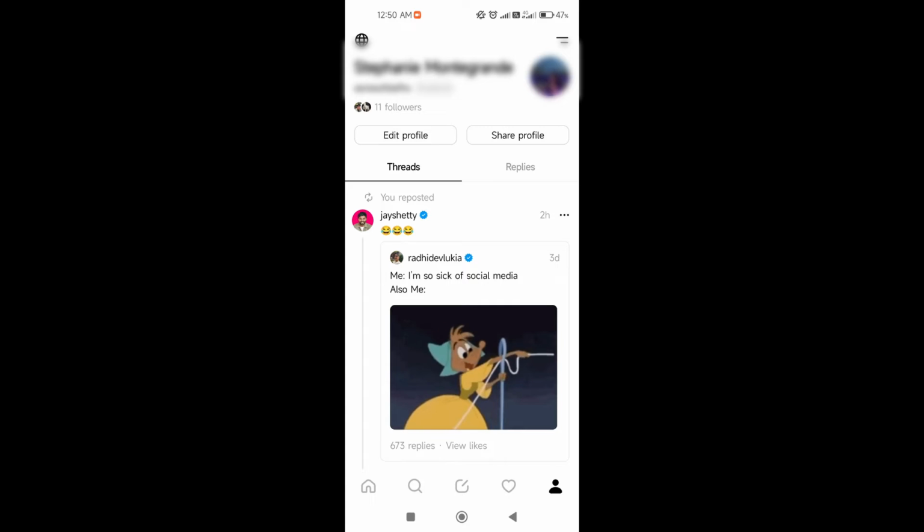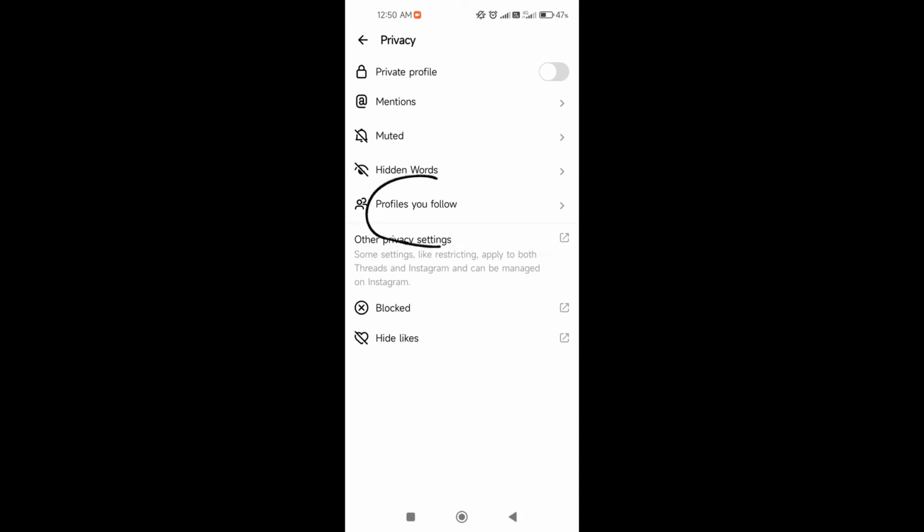And at the upper left corner of our interface, you can see the world icon. You're just going to click on that, and we are just going to go down and click profiles you follow.